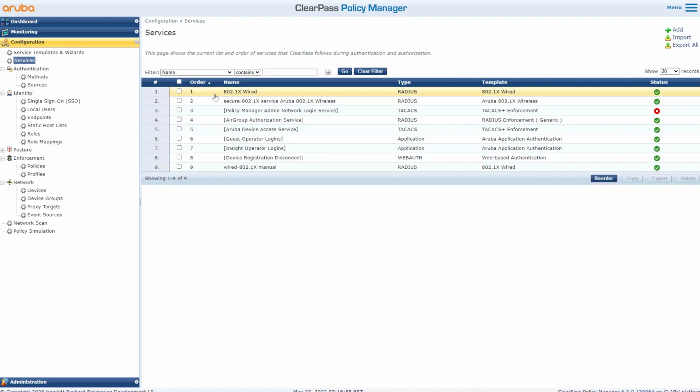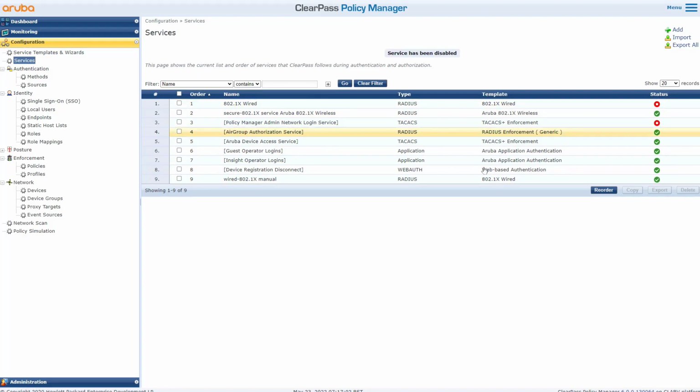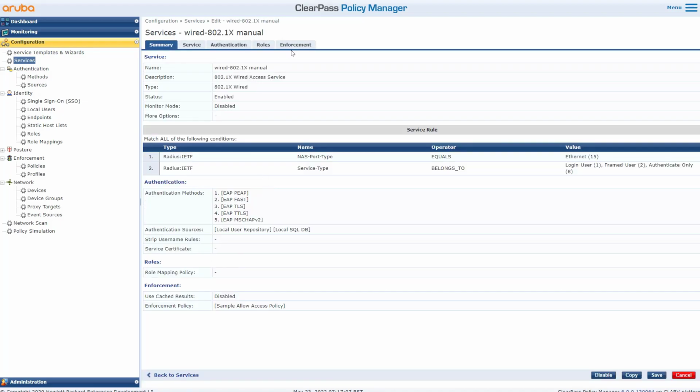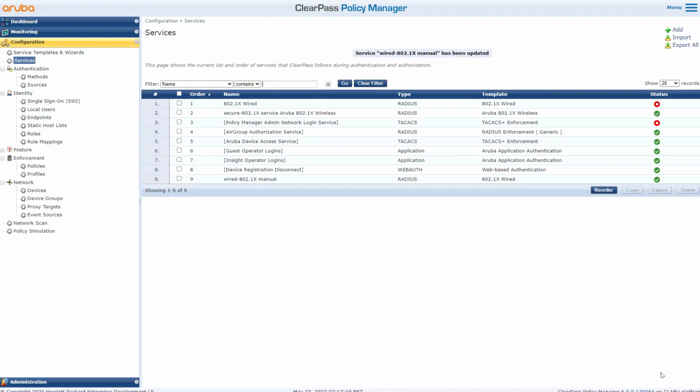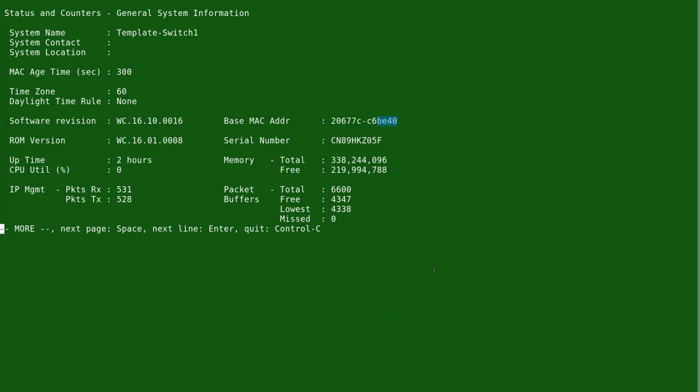So simply speaking, we go and just change, we can disable this one, and we're going to use the other one, manual. And the enforcement here, I'd like to change this one to secure enforcement wired authentication, and basically that's the enforcement profile name, and you're going to see that will change. So this just forces the client to re-authenticate. I would like to disable the interface and enable the interface again. That will force the client to re-authenticate again.